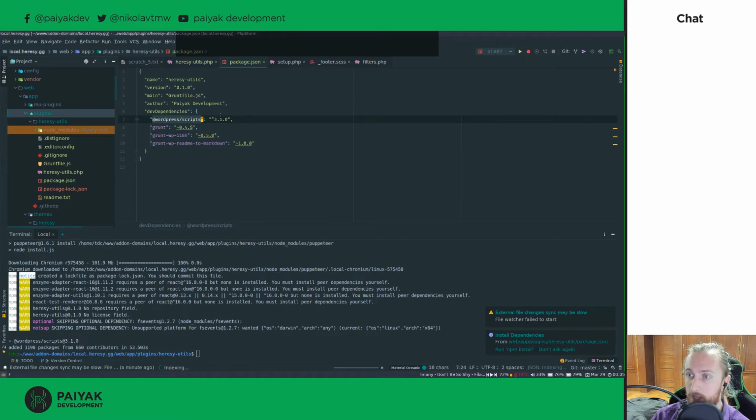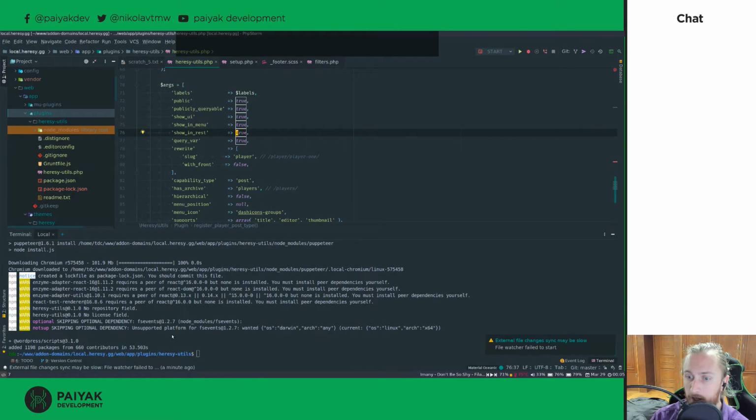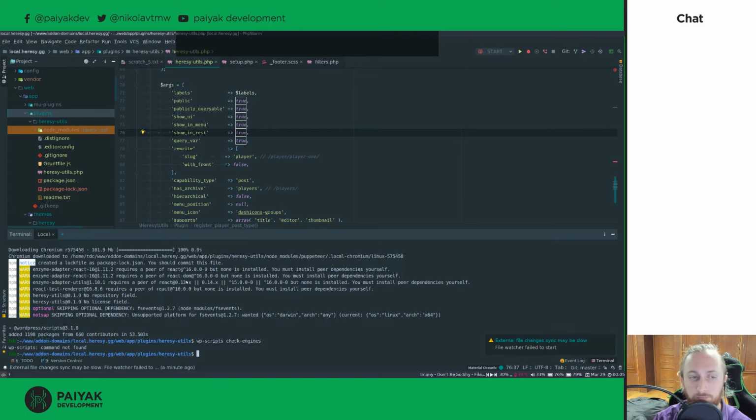Okay, so now when we look at package.json, there we have WordPress/scripts at version 3.1.0. Yay, sweet. So now I can close package.json, and I can run one of the commands. For example, let's do check engines. So let's do wp-scripts check-engines. Is that going to work?